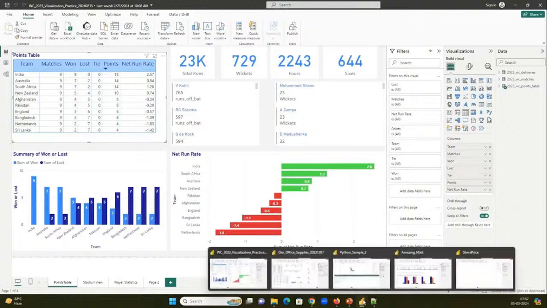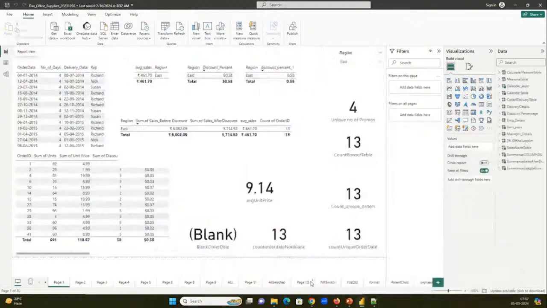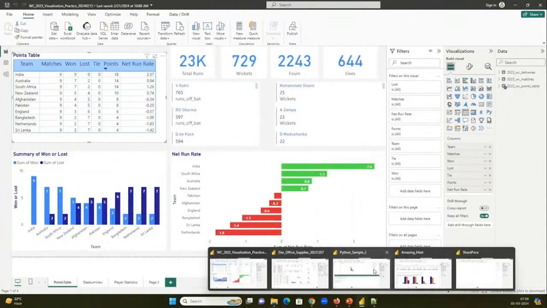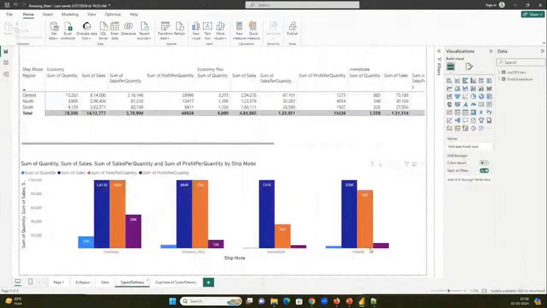See, this many Power BI topics I'll be able to teach within 25 hours or 20 hours of your course. And by the time you do this much practice also, you will be well versed with how to do it. That's why we do multiple data sets.